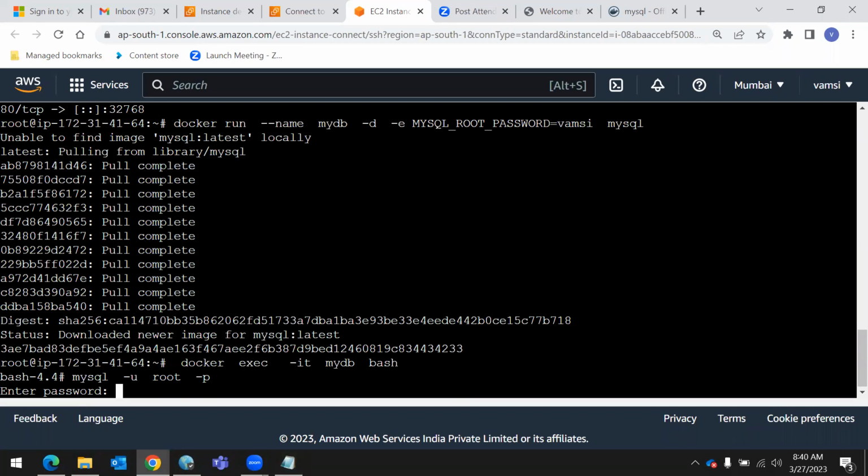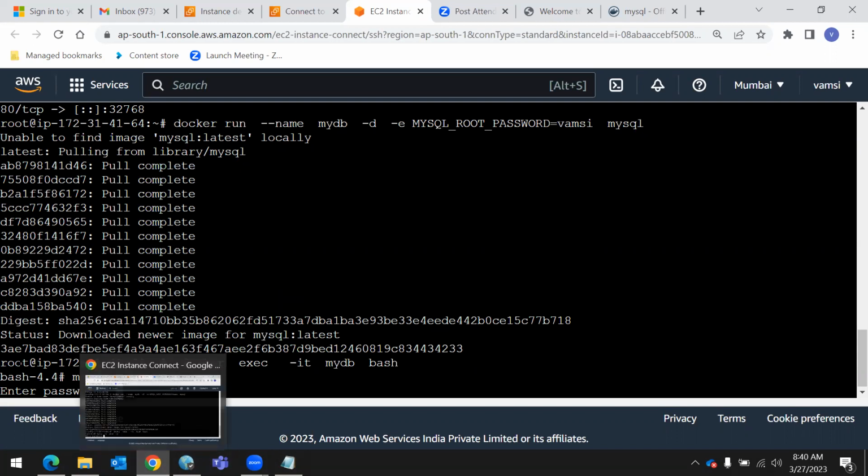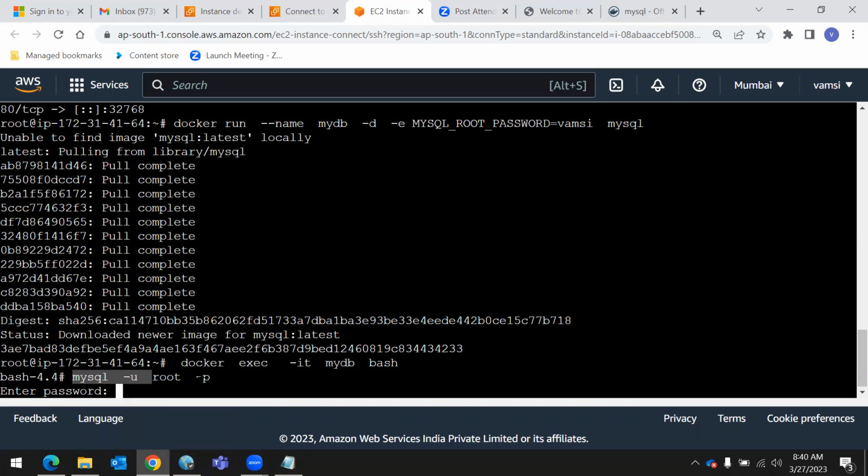So it is asking to enter the password. It is asking for the root user password. To log in, whenever you log in, you have to provide this particular command to log in into the database, mysql -u root user. We are specifying the root user password.